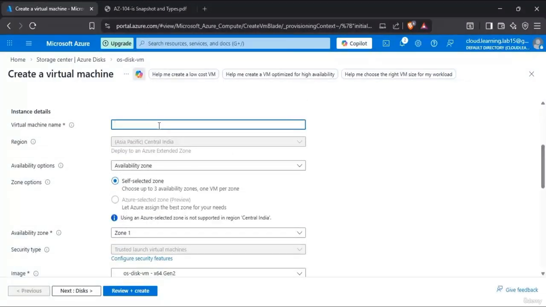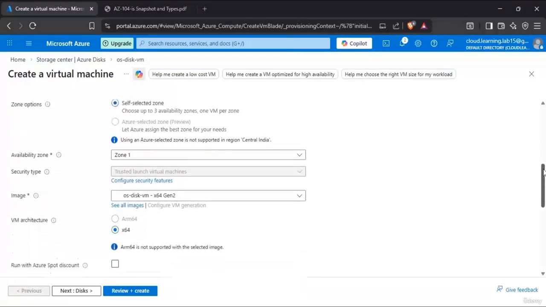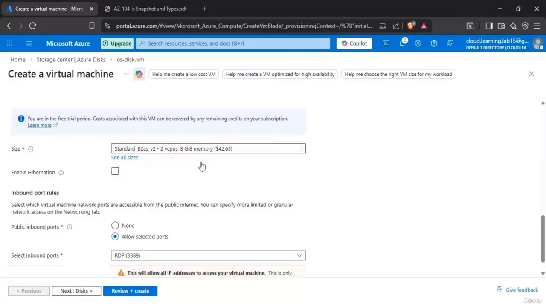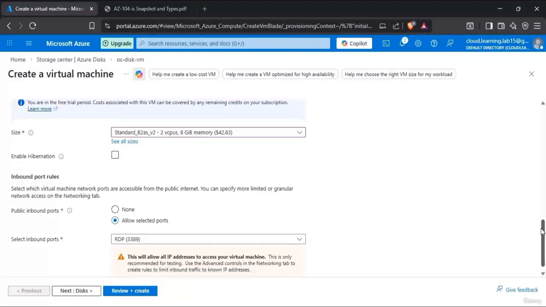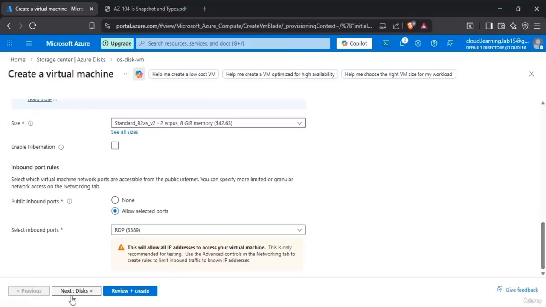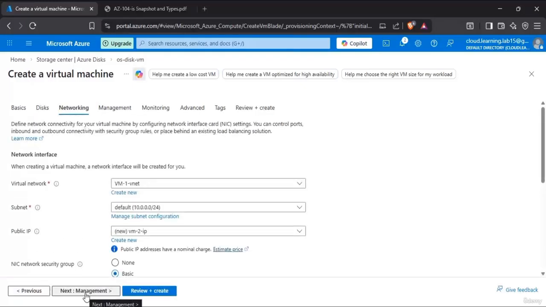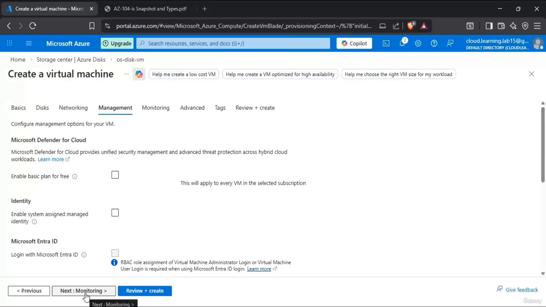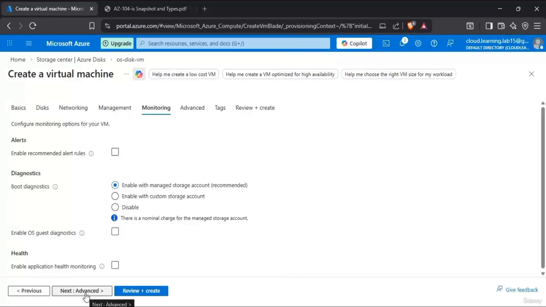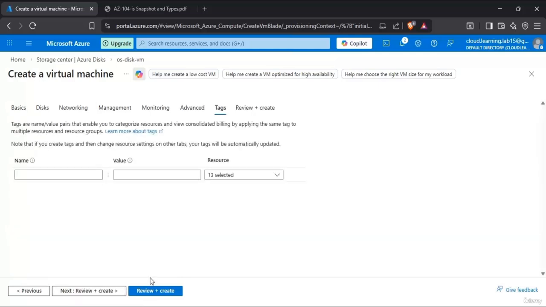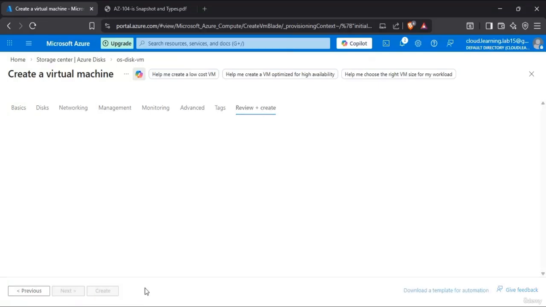and let's name it VM2. The rest of the things is okay. Here you select the same size, V2, sorry, and the rest of the things is as it is. Networking, if you want to choose, but we have already deleted it, so we don't want to choose anything. Let it be created. If you want to give tags, you can. I don't want to give tags. Click on review and create.